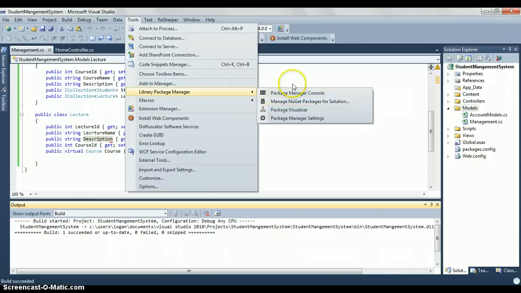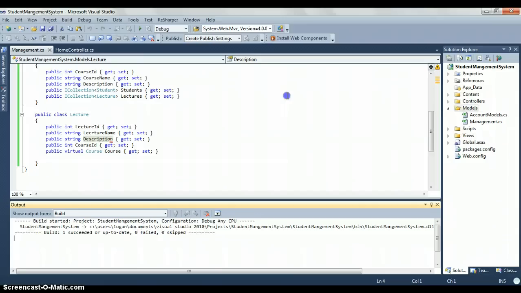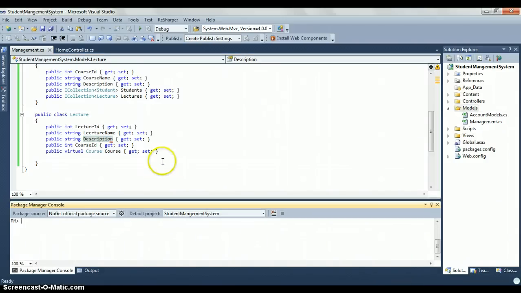And so what I'm going to do is click the Package Manager console, and we're going to install an extension that will allow us to create and scaffold this model just by using the command line, which makes it incredibly easy, so you don't have to click this and that.